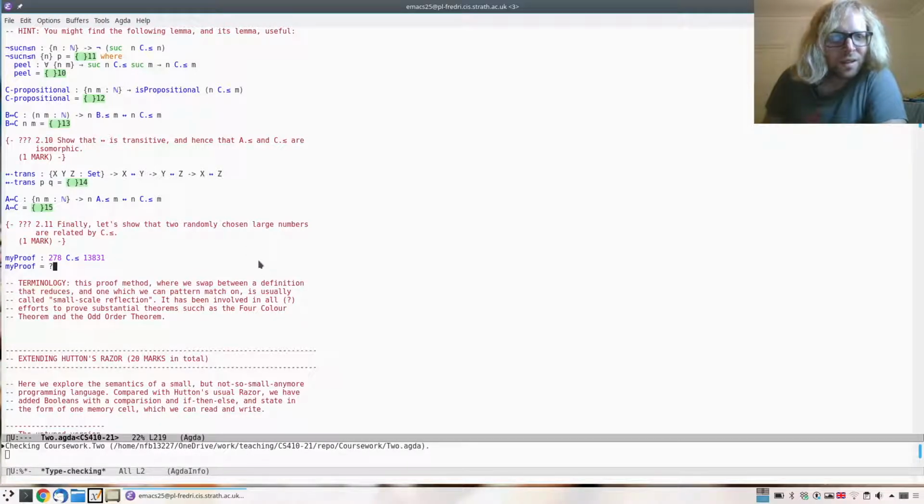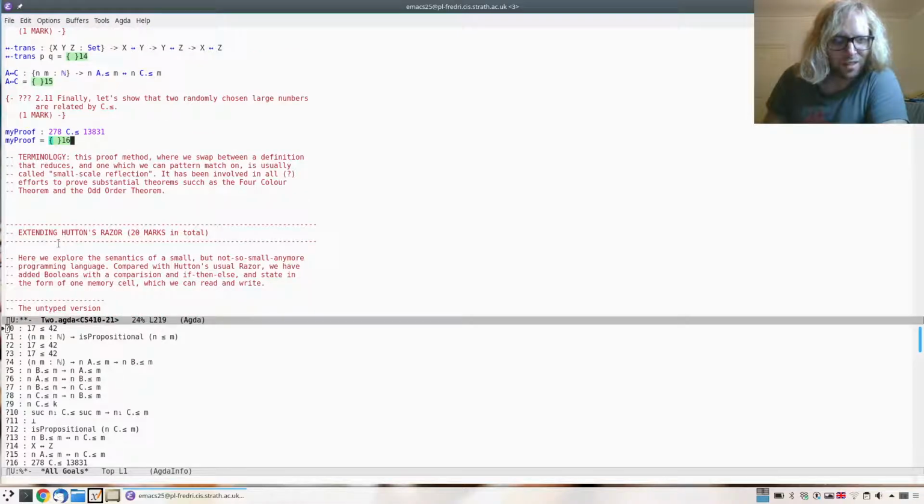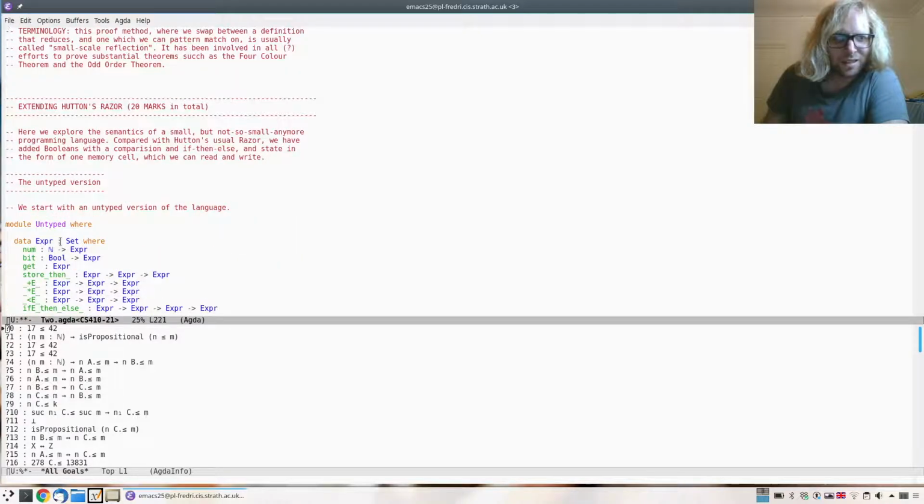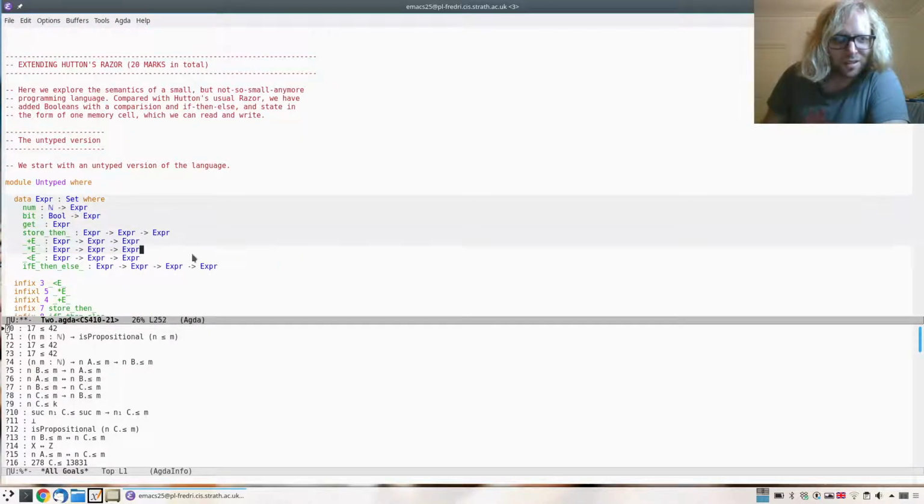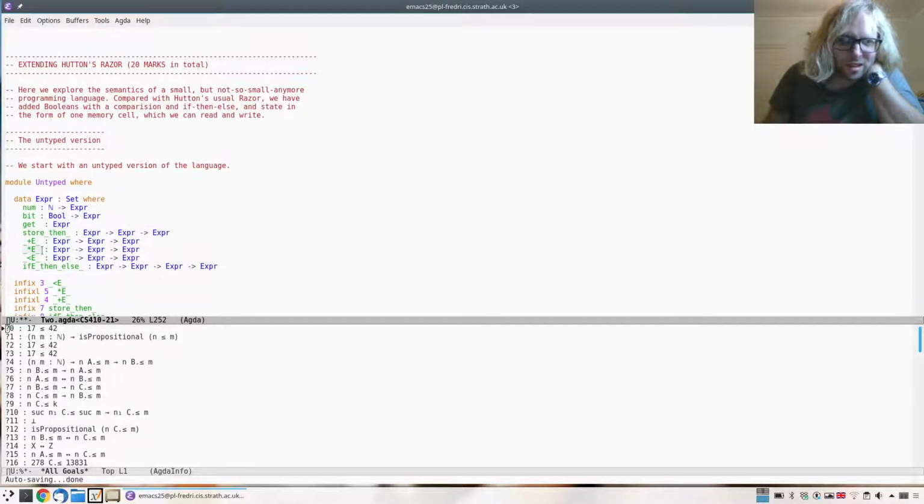So, okay, and the rest of the coursework is about something called Hutton's razor, which was one of the more popular courseworks last year, so I've extended it a little bit this year. And it's all about these expression languages, which for Hutton's razor is simple, and here we're making it not so simple anymore by adding more things. So we have multiplication, and what's important for us is that we have a way to get a value from memory and to store to memory as well.